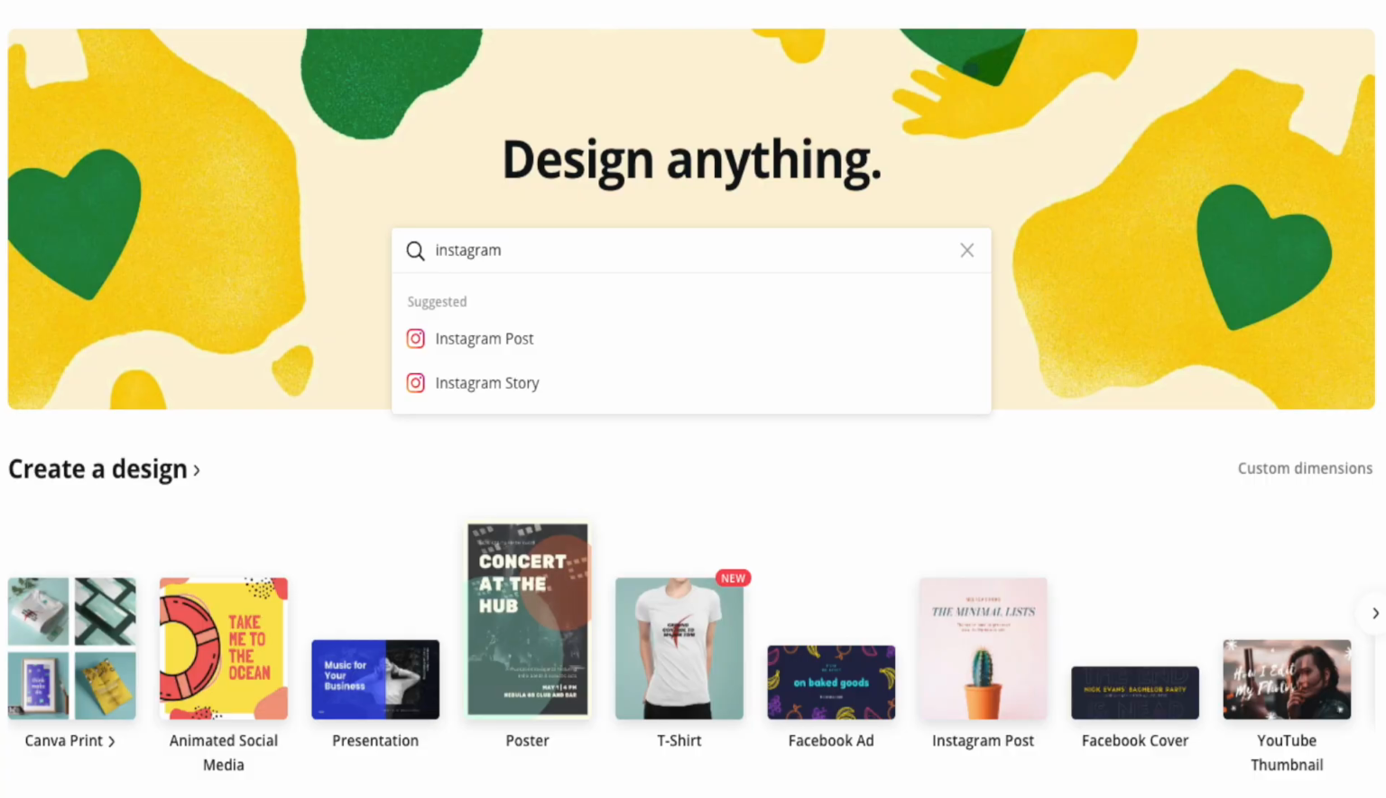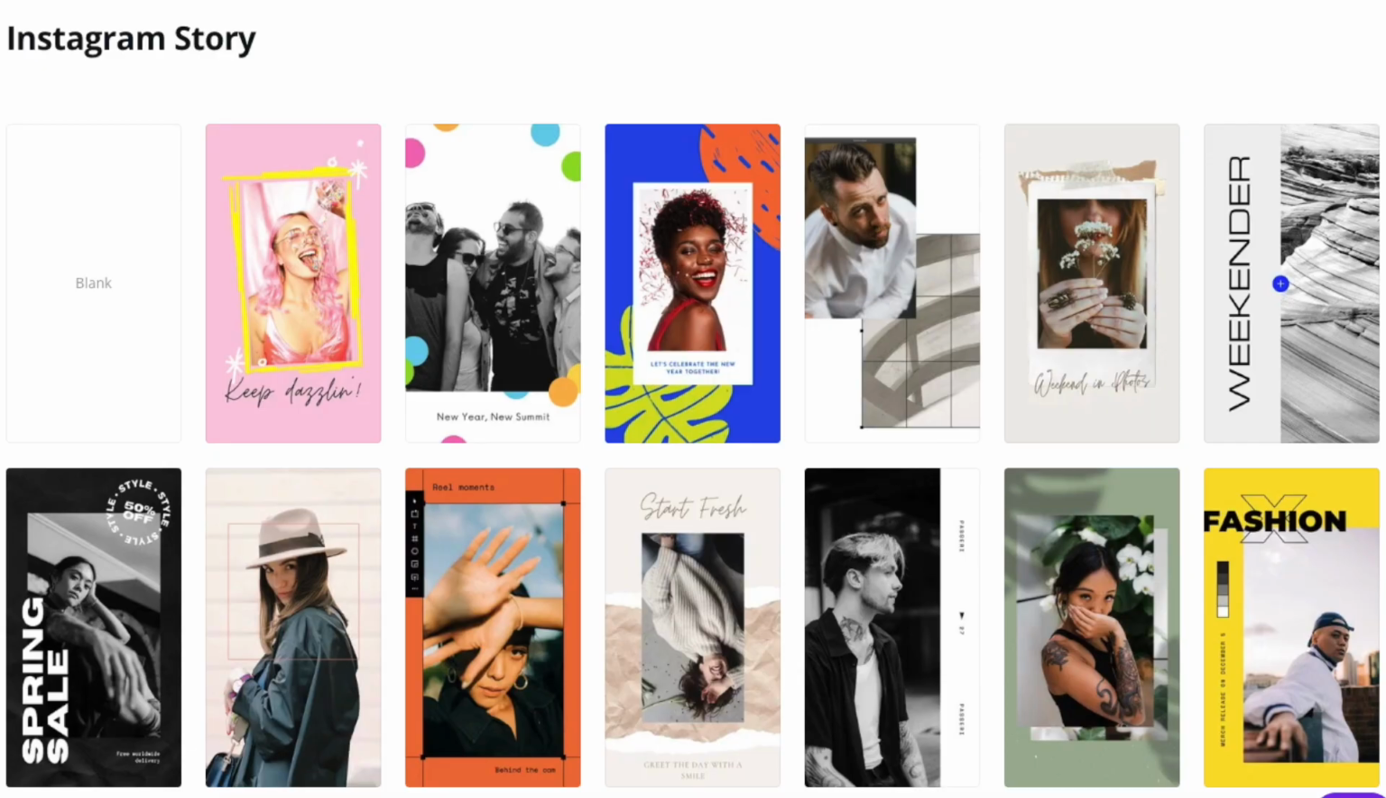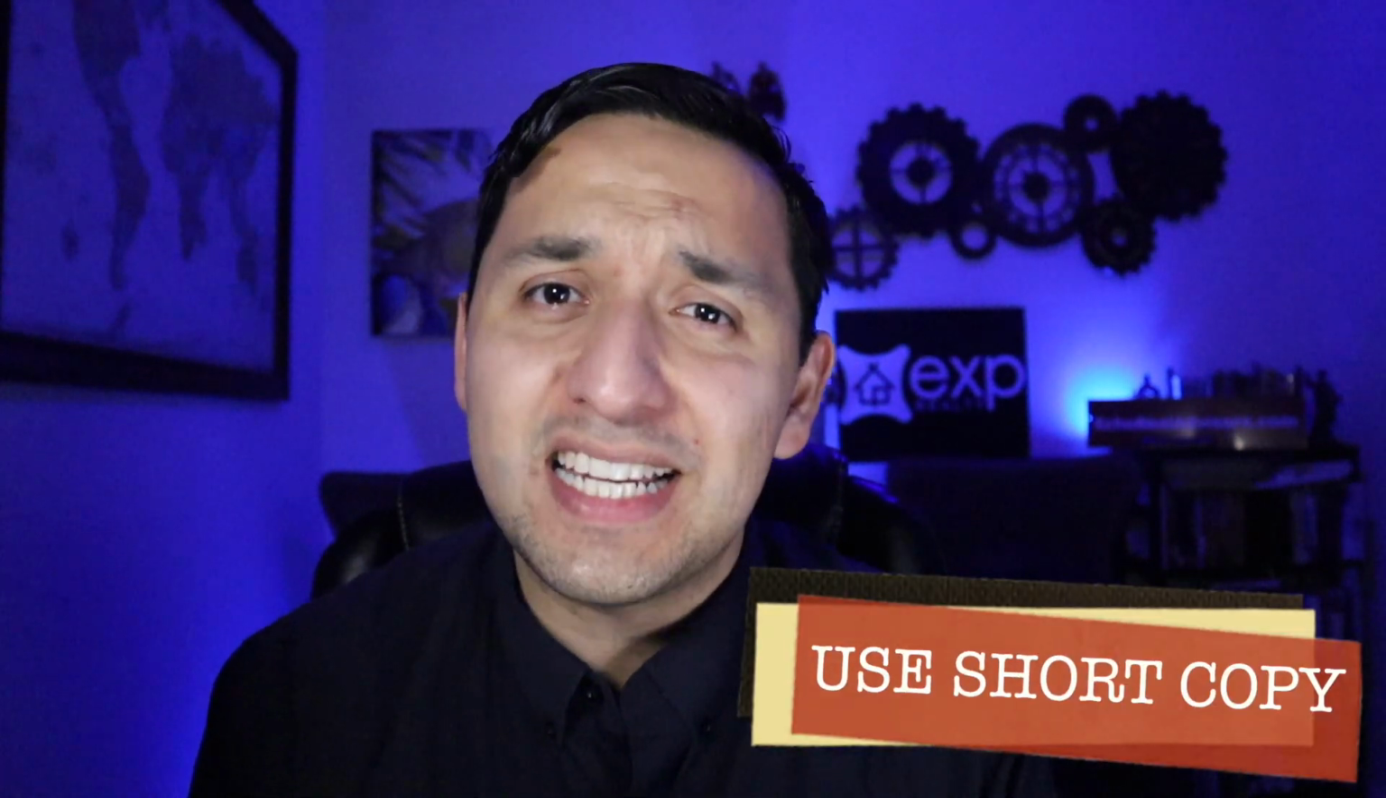If you need help, go to canva.com. It's going to have all of the dimensions that you need. And not only that, Canva helps you with templates. So not only do you get the dimensions, but you get templates to build from. And the second key element when running Instagram ads is that short ad copy tends to work better. And you'll see that today.